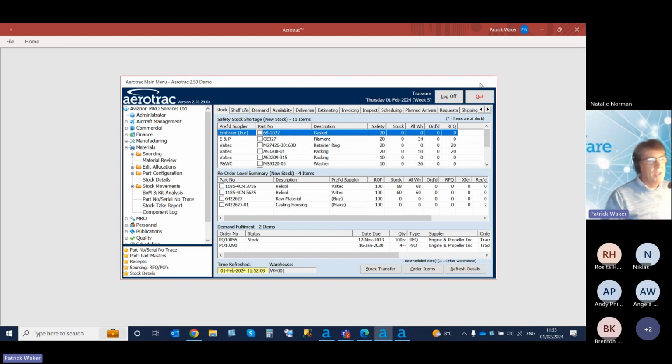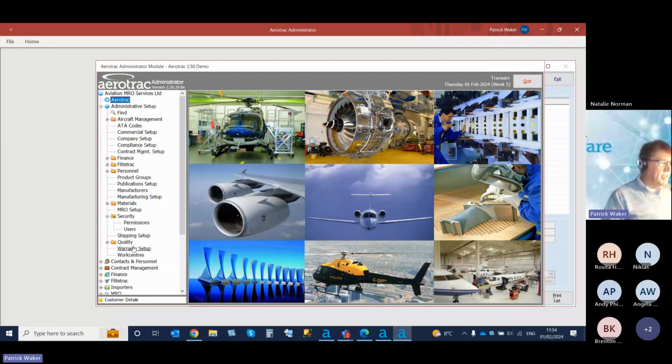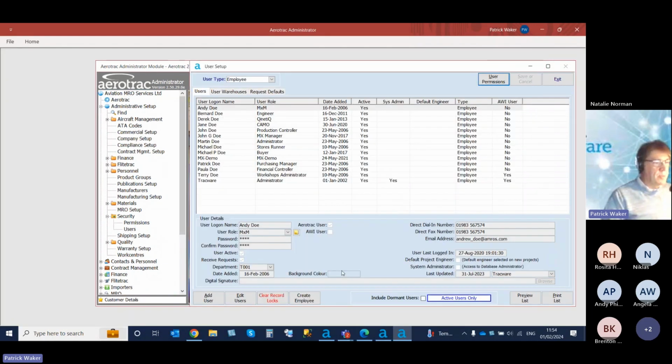One of the most popular ones is that people are probably under the illusion that Aerotrac comes in grey, grey, grey, or grey. But in actual fact, there is an option within the admin module in the user setup to be able to change the background color. So if you want to do pink, purple, yellow, blue, green, teal is quite popular amongst the customer base. You can just change it there.